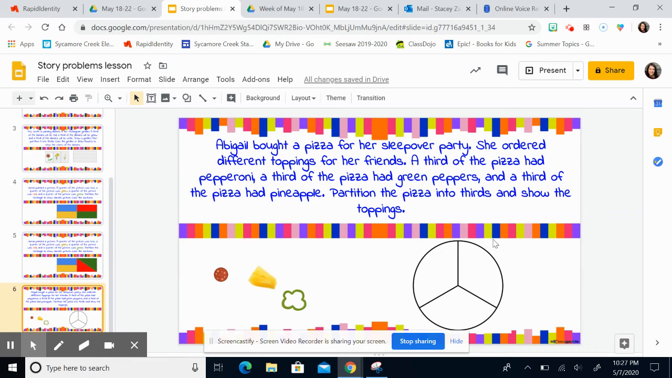So I already have my circle down here, pizza, and I have done my partitioning. So when we do thirds on a circle, it looks like a peace sign, if you've ever seen a peace sign before. So when you draw your lines, go down the middle and then come out on the bottom. Drawing 3 pieces to a circle can be one of the trickiest ones to draw. So just do the best that you can.